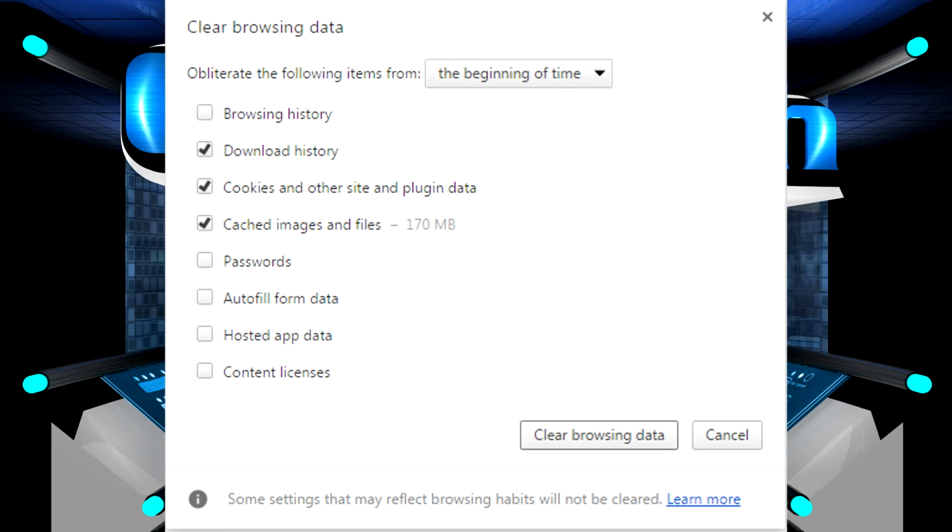Getting rid of your cache is a good way to keep your computer clean, and of course if you're using a public computer, getting rid of your passwords or your autofill data or your history, stuff like that you would want to clear out so that nobody can see what you were doing or have access to anything that you logged into.